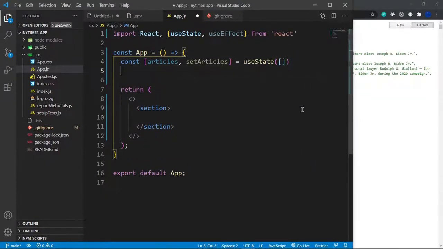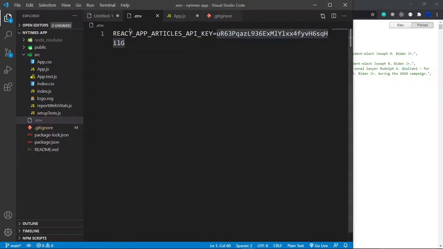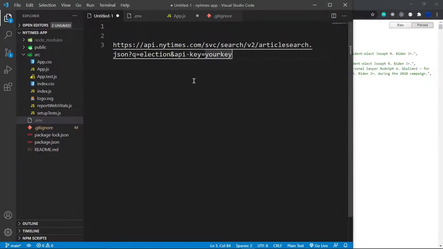And then another thing that I want to do is place a search box, so that, let me go back into this file. You'll notice that we have article search.json, and then a query here that says election.